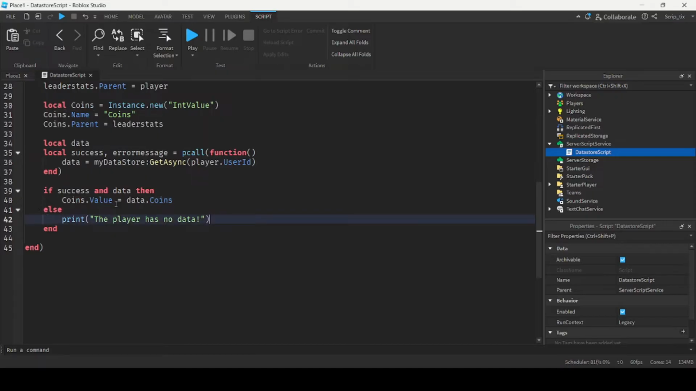And if we were unable to retrieve this data for any reason, we can print that the player has no data. And if you want, you can assign a default coins value that you want the player to have. Usually this else block will run if the player has never played your game before. So maybe you want to give them 100 coins to begin with. So you can do coins.Value equals 100.